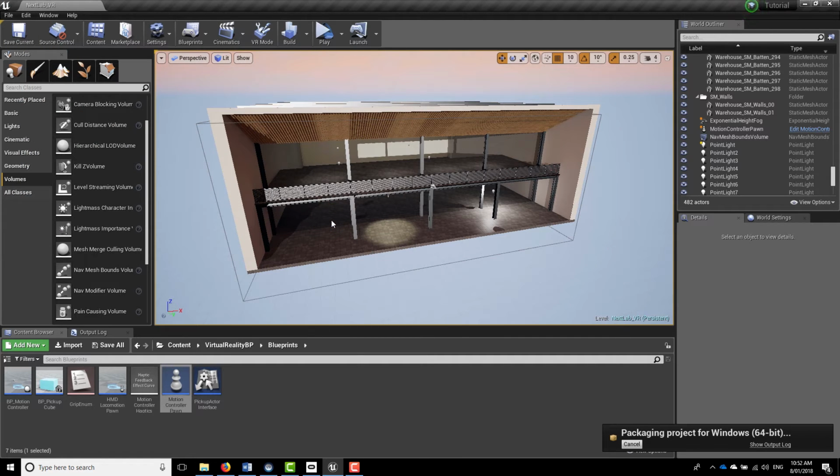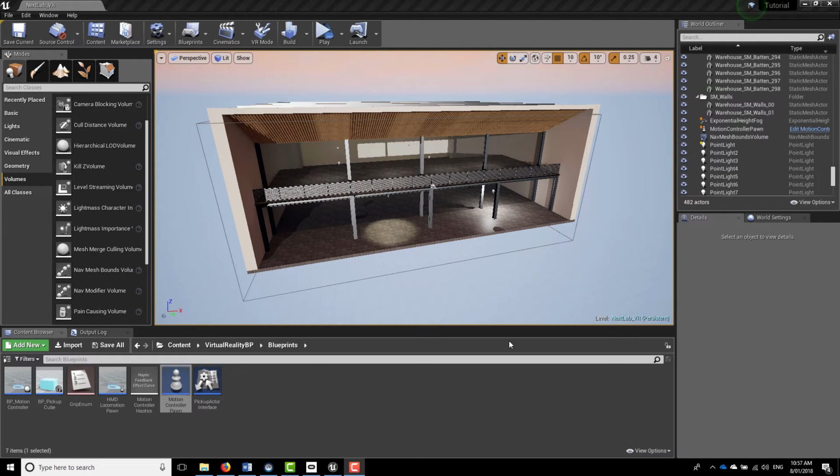Once you select a folder, the project will begin to package. You can see this down in the bottom right-hand corner. Depending on the size of your project, the time it takes can vary from minutes to hours. Essentially, this step is taking a level and creating an application. Once it has packaged, your application will now be located in the folder we created.